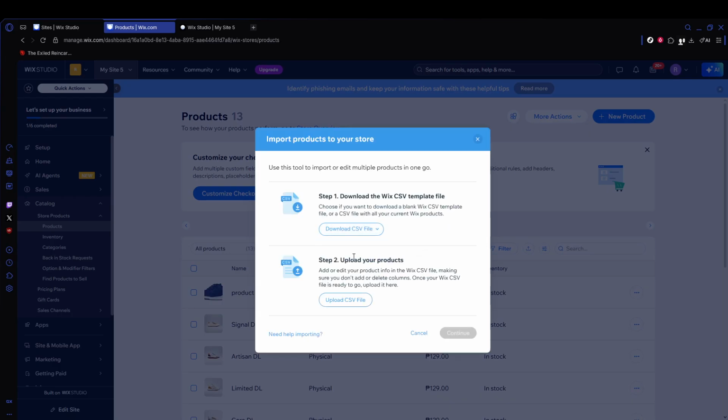Now download and prepare the CSV template. In the pop-up, click Download CSV Template. Open the file in your favorite spreadsheet app like Excel, Google Sheets, or Numbers. Take a minute to review the column headers such as product name, price, description, category, SKU, and images.